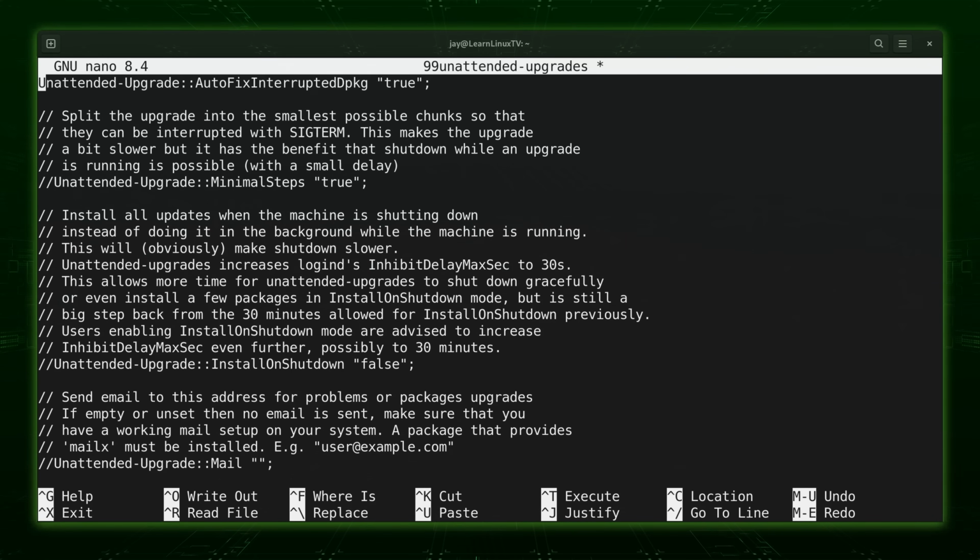In this case, unattended upgrades will attempt to do that for you if there's ever a problem.